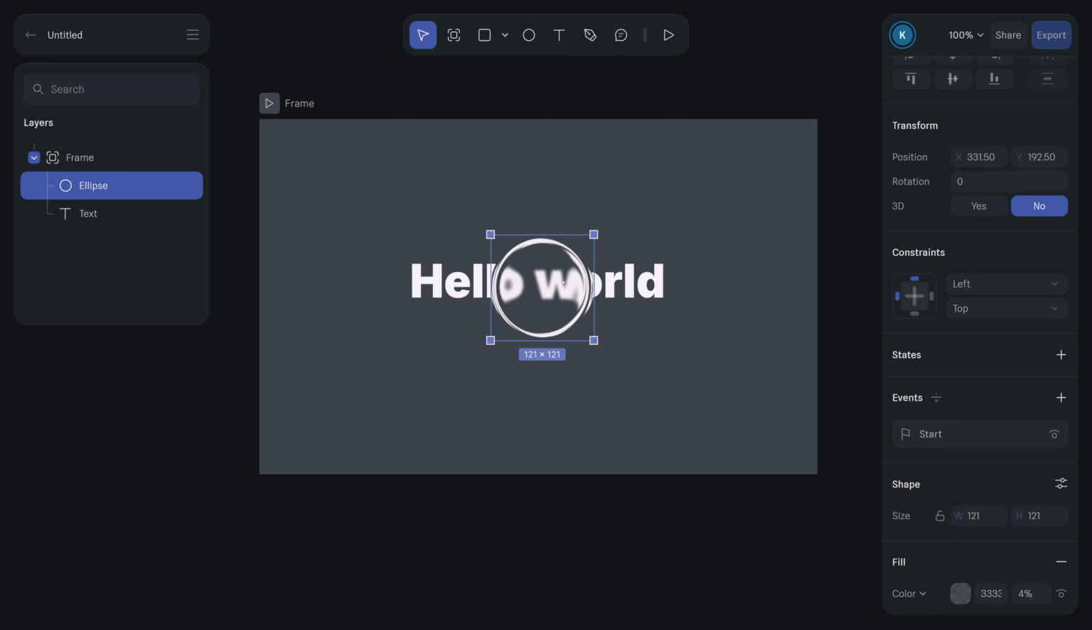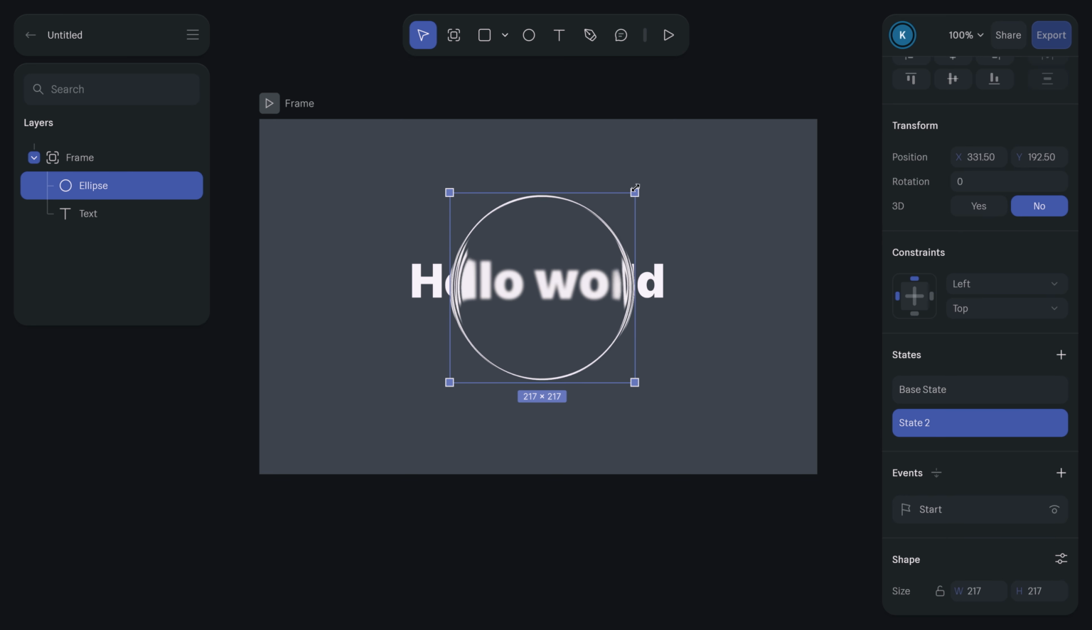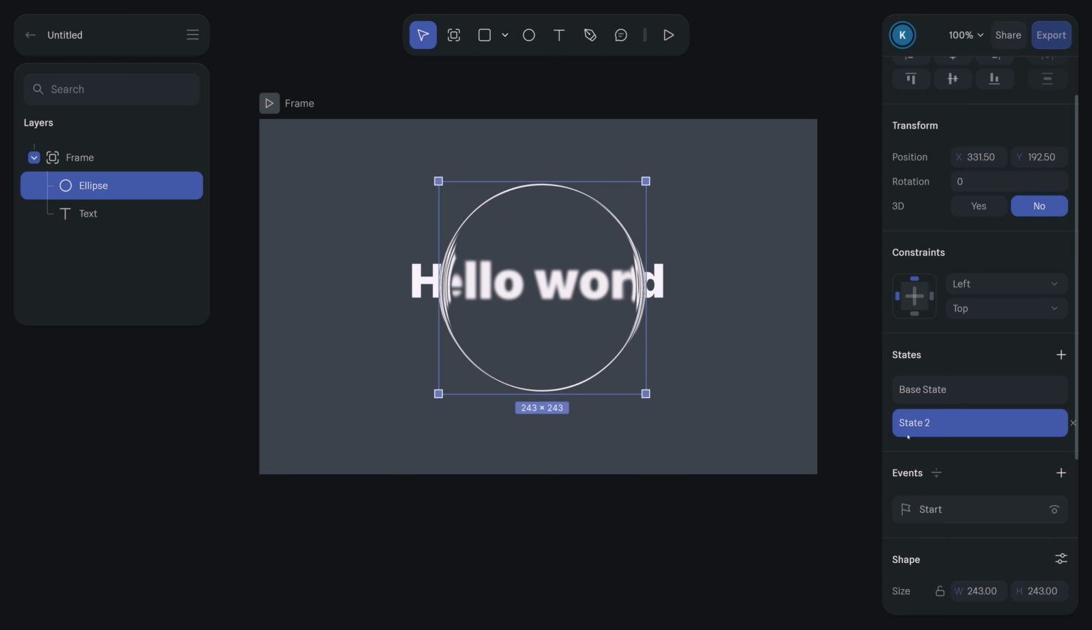So first, let's select this, create one state. We have the base state, which is the current design. And then we have a state which we can change it to, I don't know, state 2. And in the state 2, I would like to change the size of the circle. You can do maybe more.